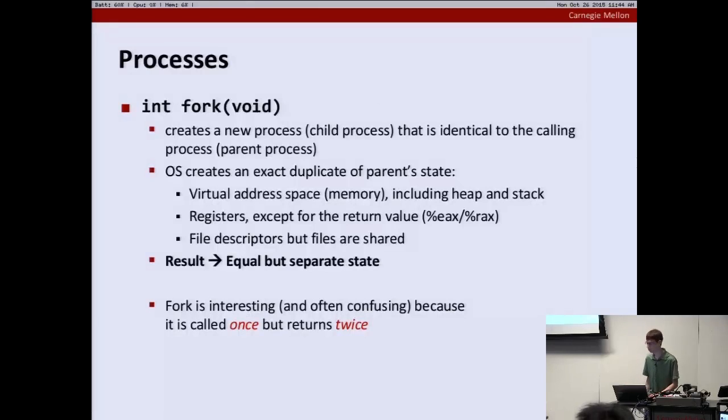So what do these do? We have fork. Fork takes no arguments. It returns an int, except it's interesting because it actually returns twice when you call it once. What it does is it creates a new child process that's identical to the process that called it. Essentially it takes the process that you currently have and clones it, and then it lets both of them run at the same time.